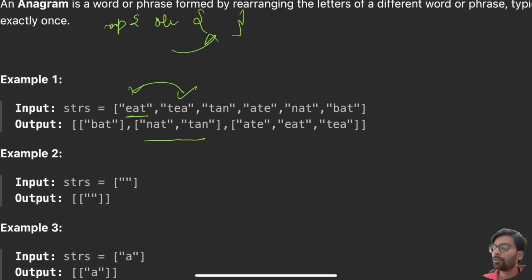And what else can we do? We know that sorting will take k log k time, if k is the length of the string, so that is more than k. So is there any other way where we don't have to sort the strings, and rather we can just do something in O of n?